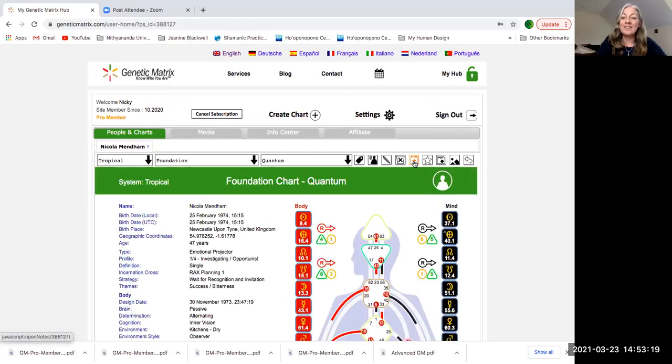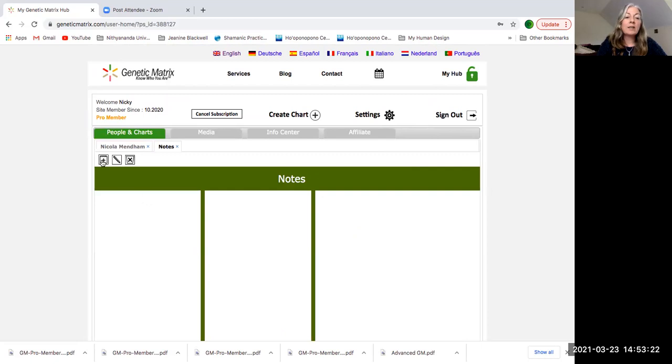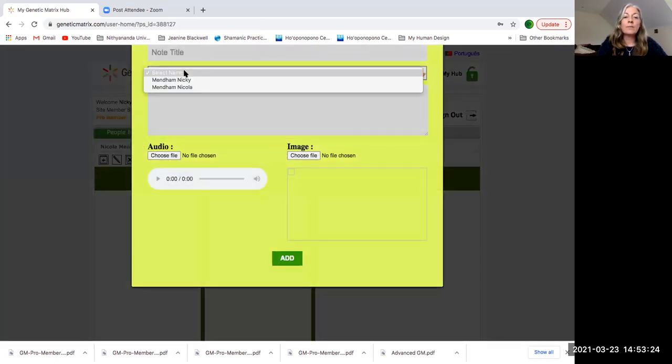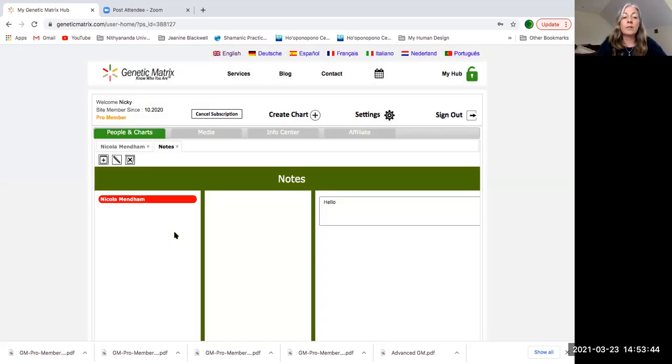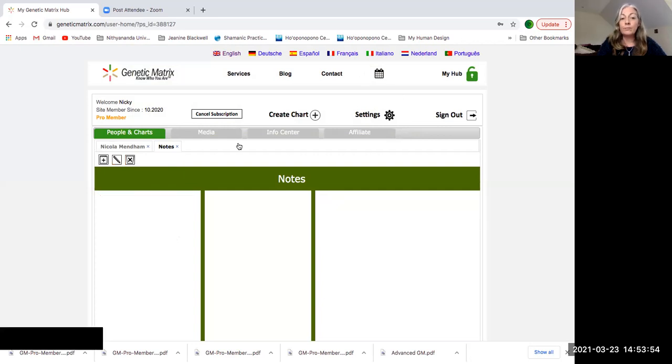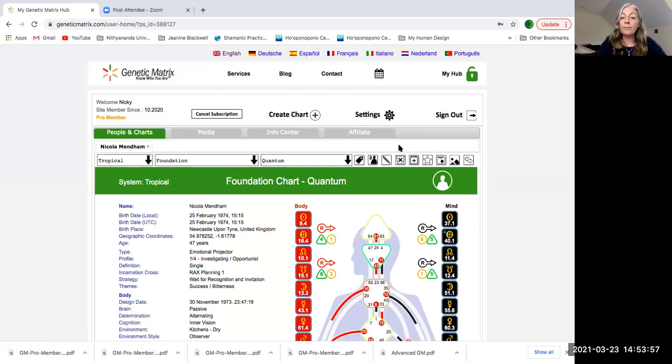So here are your notes. If you click into here, you can actually add a note. So I'm going to add it to myself. And I'm just going to put hello for now, but you can also put audio notes on there. You can add images into it. And this is your notes for all of the people that you're working with, and you can just add that on. You can also alter it, change it, so make an addition to the current note, or you can actually delete the note. So I'm going to click out of there.